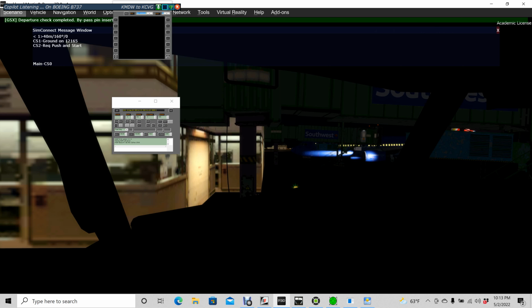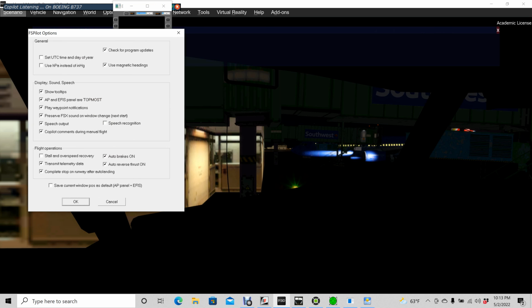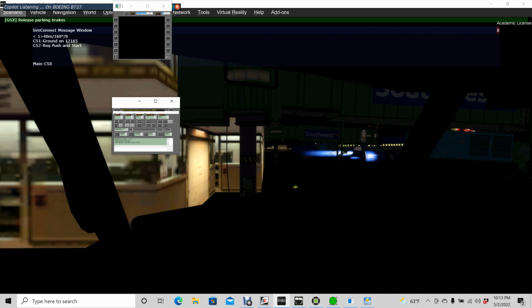The tug is in position, the bypass is inserted, and we are ready to push. Okay, it looks like the apron is clear. Release parking brake. Parking brake off. Pushing now.